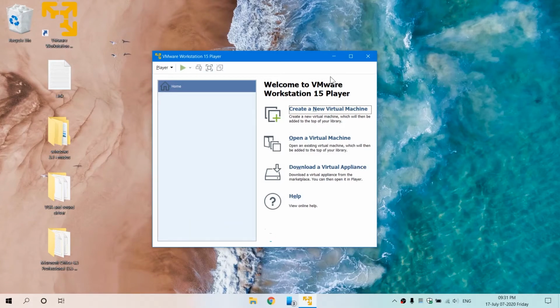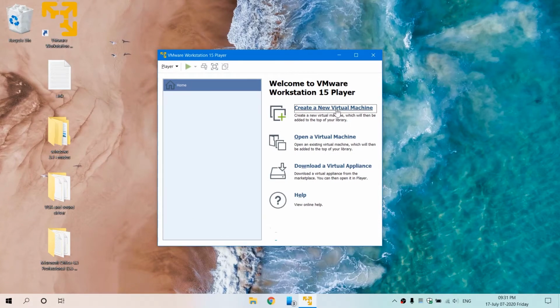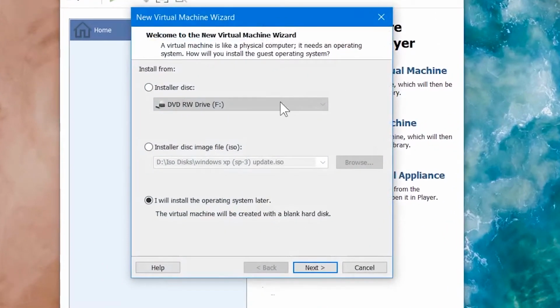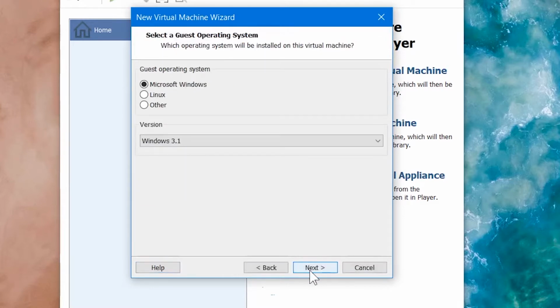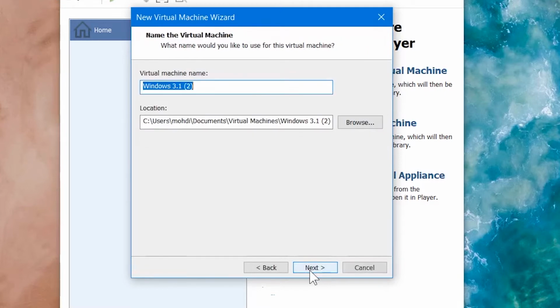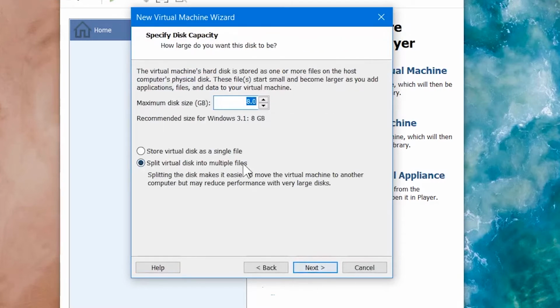Once all the files are extracted, go to VMware Player and click Create a new virtual machine. Here, choose I will install the operating system later and click Next. After that, choose the Windows version and click Next. Here, give the virtual machine a name and then click Next again.